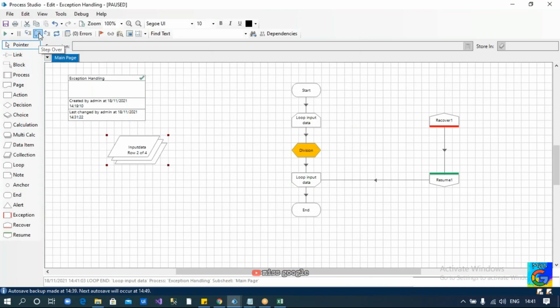Coming to the second record, we are going to divide the numbers of the second record. When we try to divide them, an exception is thrown and Recover is able to catch the exception. Now we are going to resume the exception.